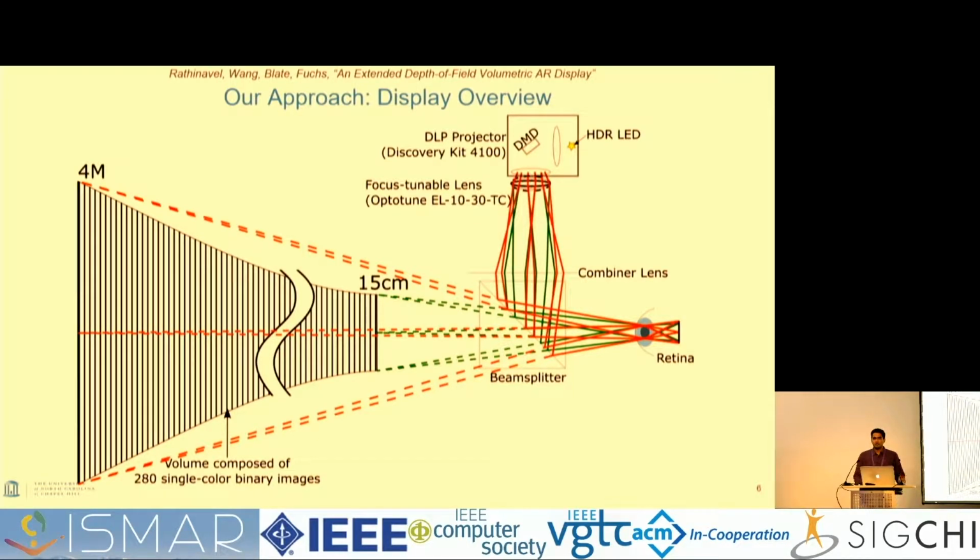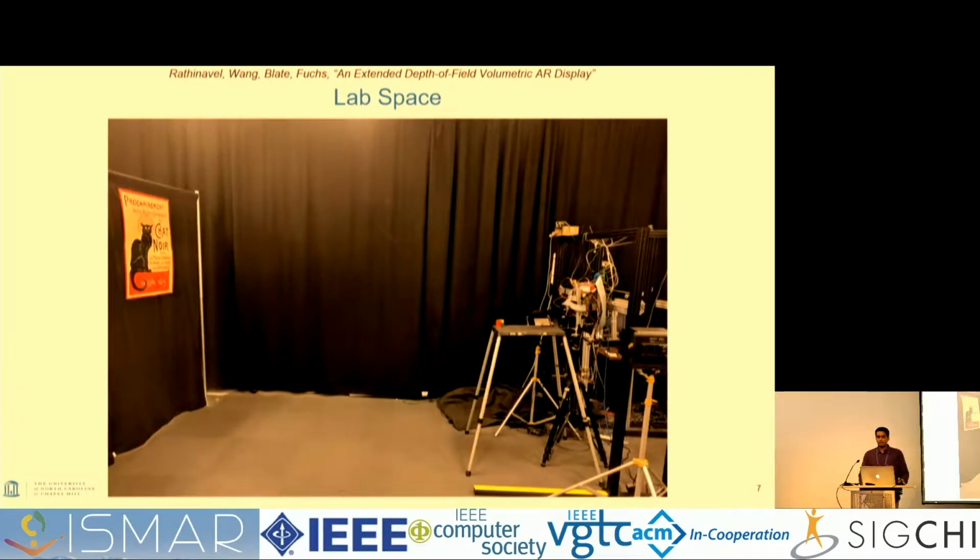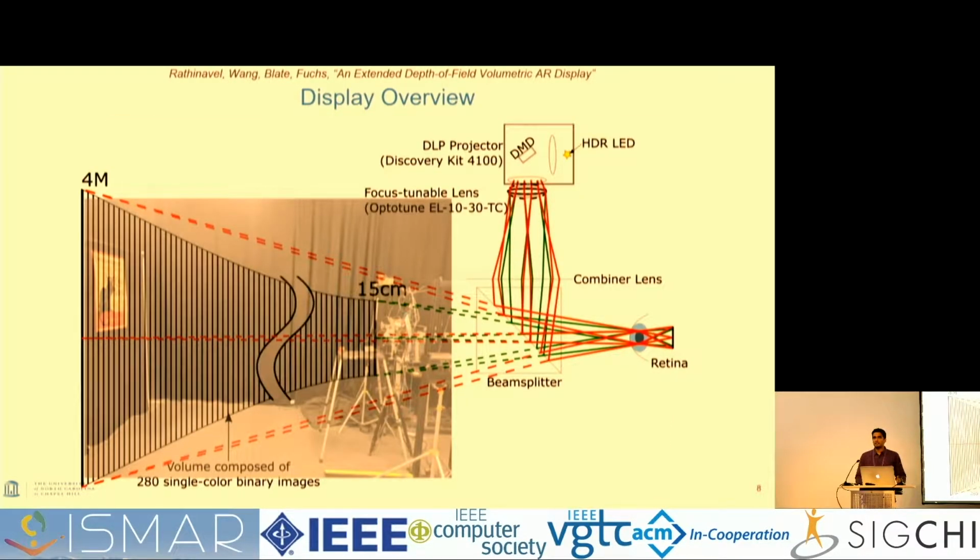Before I dive into the details of the display, I want to give you an idea of the dimensions of the volume. So this is the lab space that was used. The display is on the right-hand side, and the far wall is on the left-hand side. And the distance between these two is about 4 meters. And our display is capable of presenting imagery across this entire volume instantaneously.